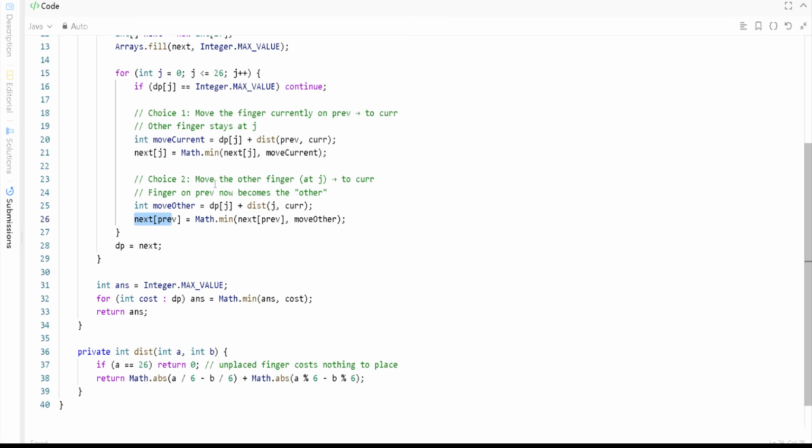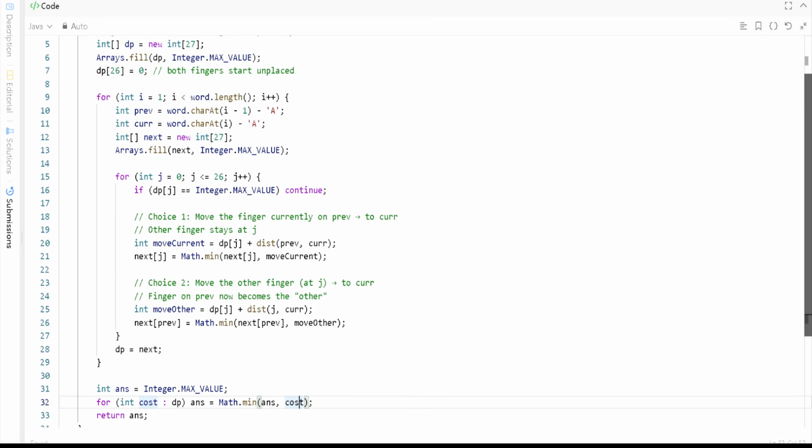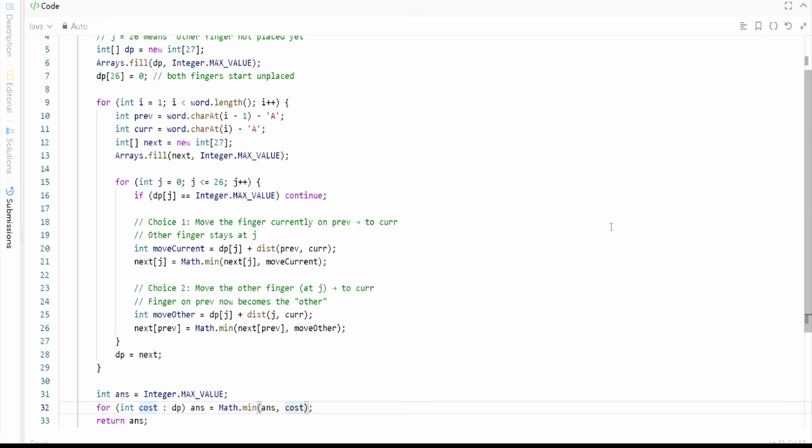Now we got the two things, next at J and next at previous. Once you find the previous and next, it is easy to find the choice. Then we finally assign dp equal to next, and we calculate the dp cost. How? We just say answer is math.min, and we pass the answer and the cost. You return the answer. This is the way we can reduce the complexity, and we'll write the code like this.